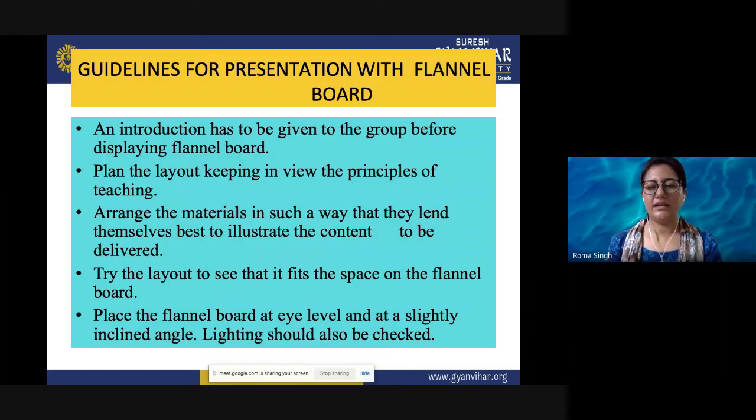So these are the guidelines for presentation with the flannel board. An introduction has to be given to the group before displaying the flannel board. Plan the layout, keeping in view the principles of teaching. Arrange the materials in such a way that they lend themselves best to illustrate the content to be delivered. Try the layout before displaying anything, so that it fits the space on the flannel board.